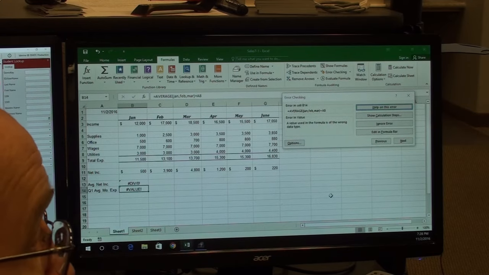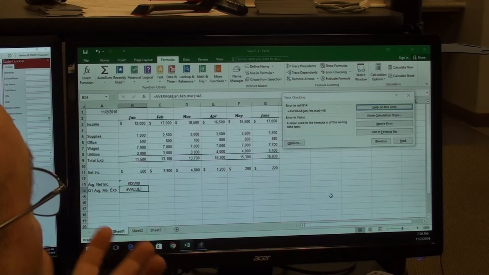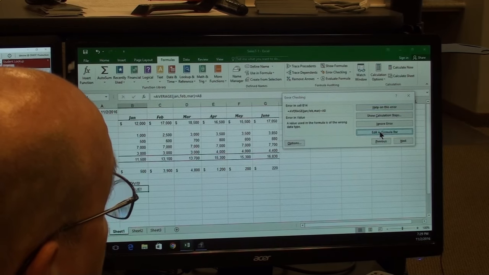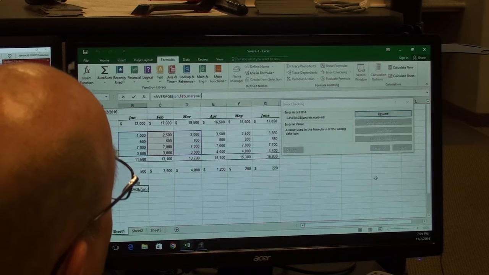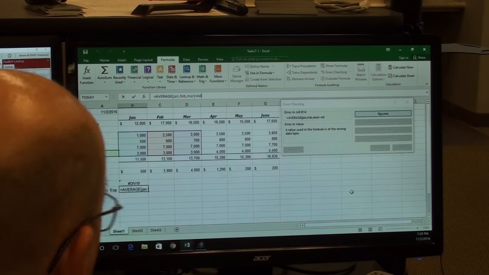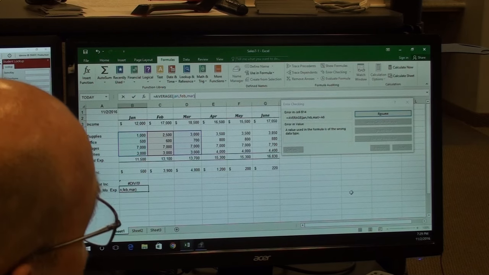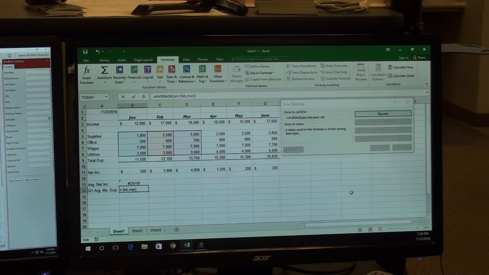You could ignore the error. Say, you know, I really don't care, okay? But we're going to say, edit in formula bar. So check the edit in formula bar. And then up in the formula bar, notice that it automatically takes you up to the formula bar. And then we're going to backspace over the plus A8. Okay? The plus A8. Okay. So hit the escape button before you do anything else.